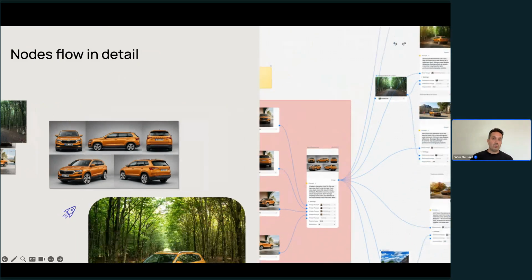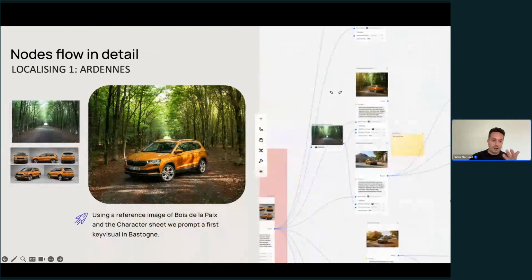Now, localization 1 is the Ardennes, because the Karoq is an SUV, it's a 4x4, built to ride cross country, that's what they make us believe. Anyway, we use the reference photo of the Bois de la Paix in Bastogne, which is a real landscape with a real atmosphere, and we combine that location reference with the character from the character sheet. And we prompt the first localized key visual.